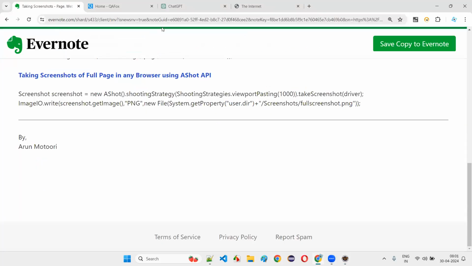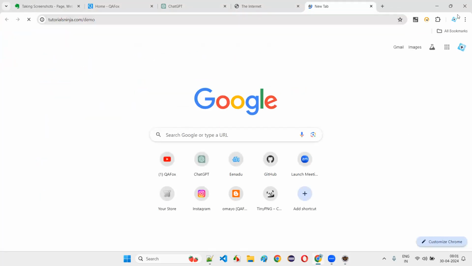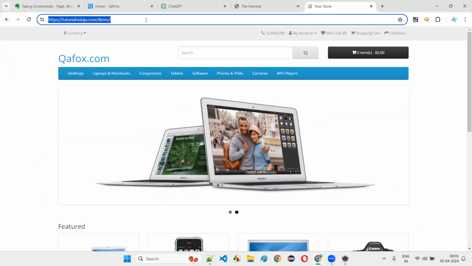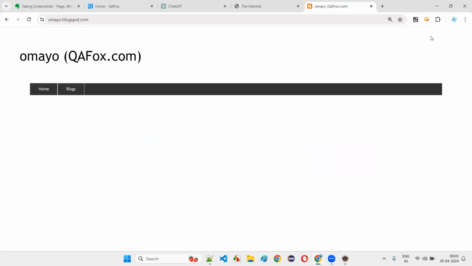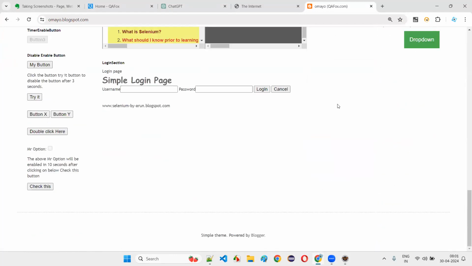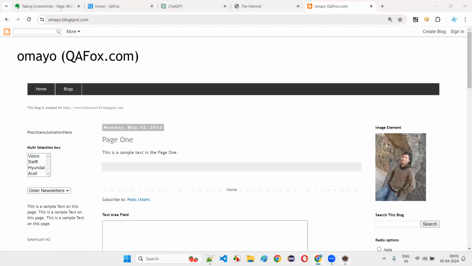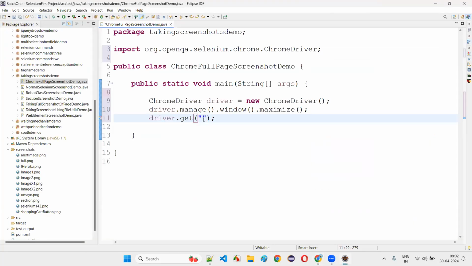I want to take the full page screenshot. Let's say the tutorialsninja.com demo application, or we can take the omaya.blogspot.com, that is also fine. I want to take the screenshot of the full page, not only the visible area.